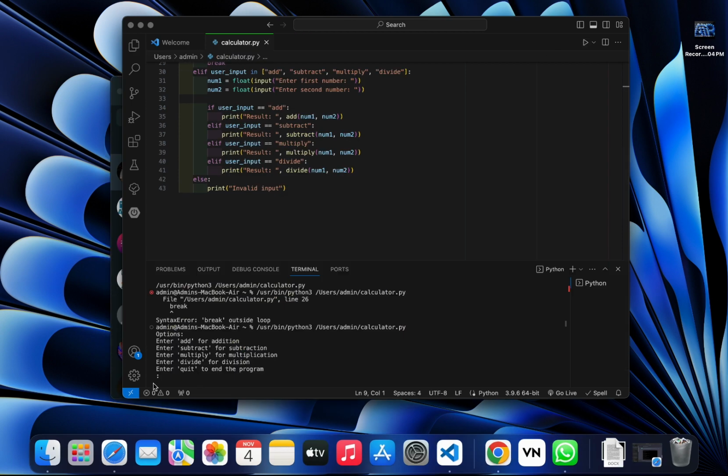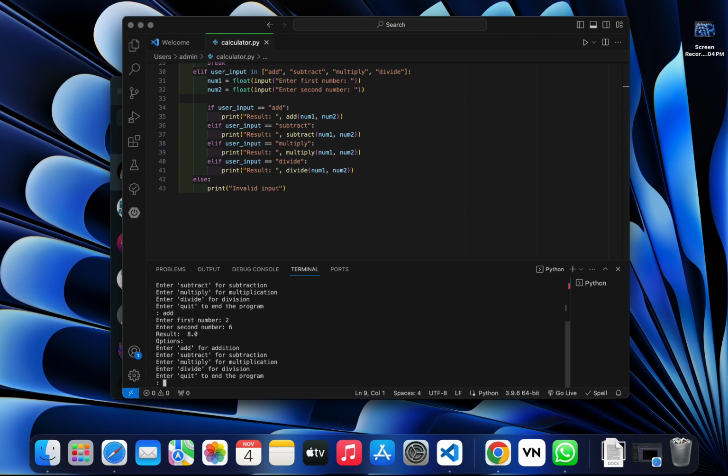Enter the required input to run the program. And there you have it, a simple calculator created using Python. This project is a great starting point for anyone looking to explore the world of Python programming. You can further enhance and customize this calculator by adding more functionality and features.